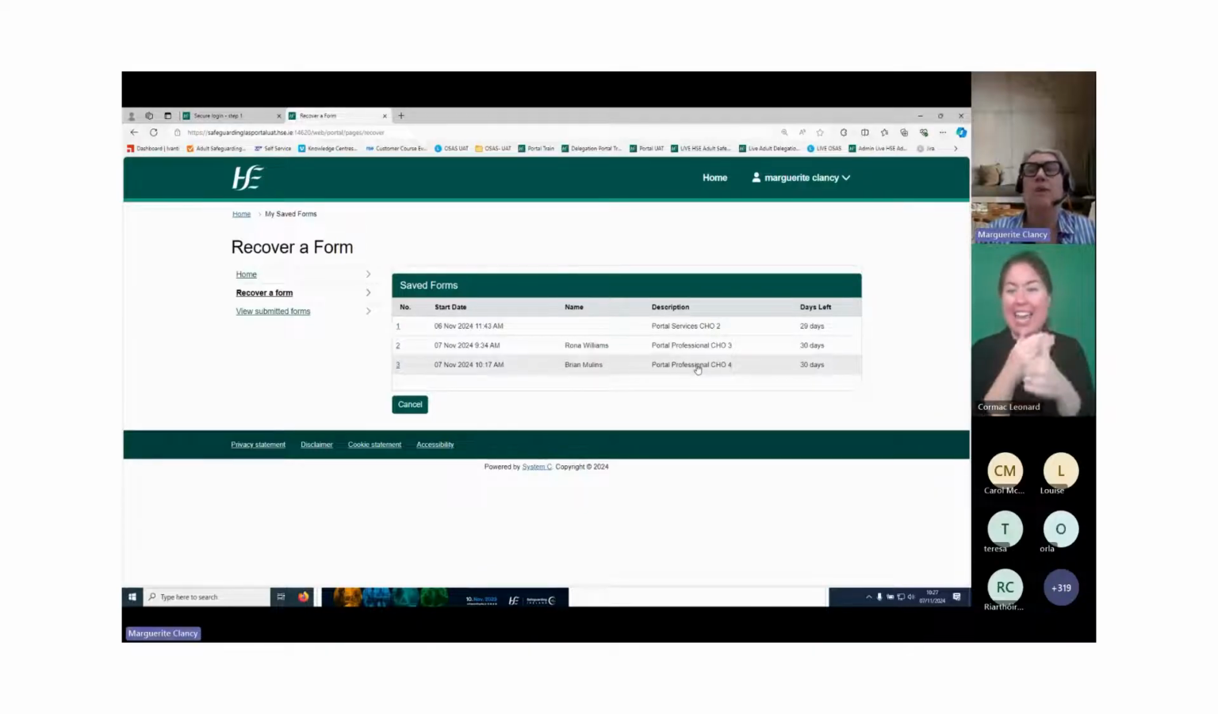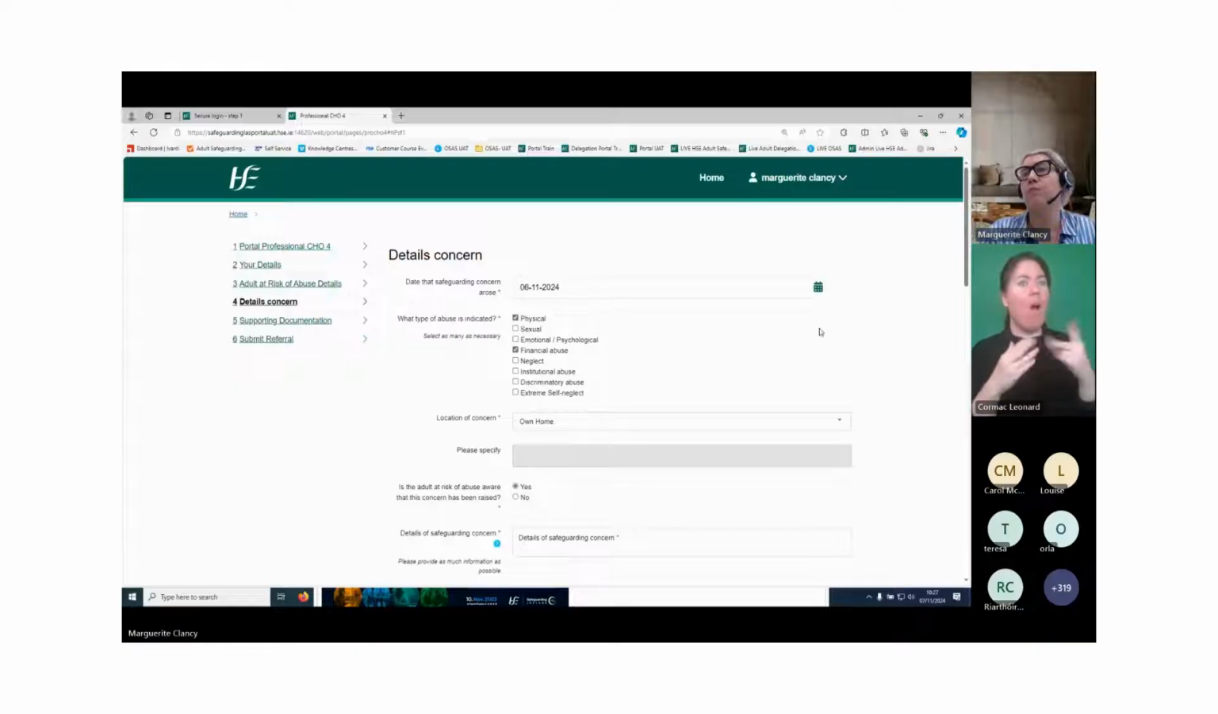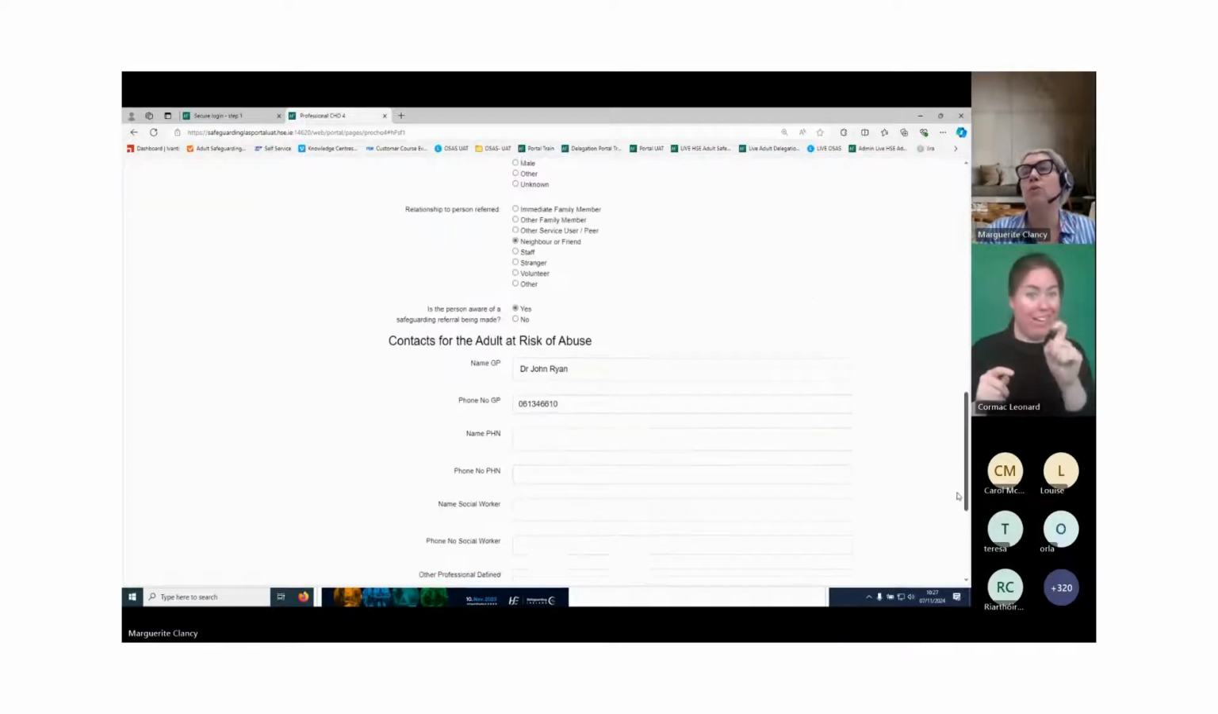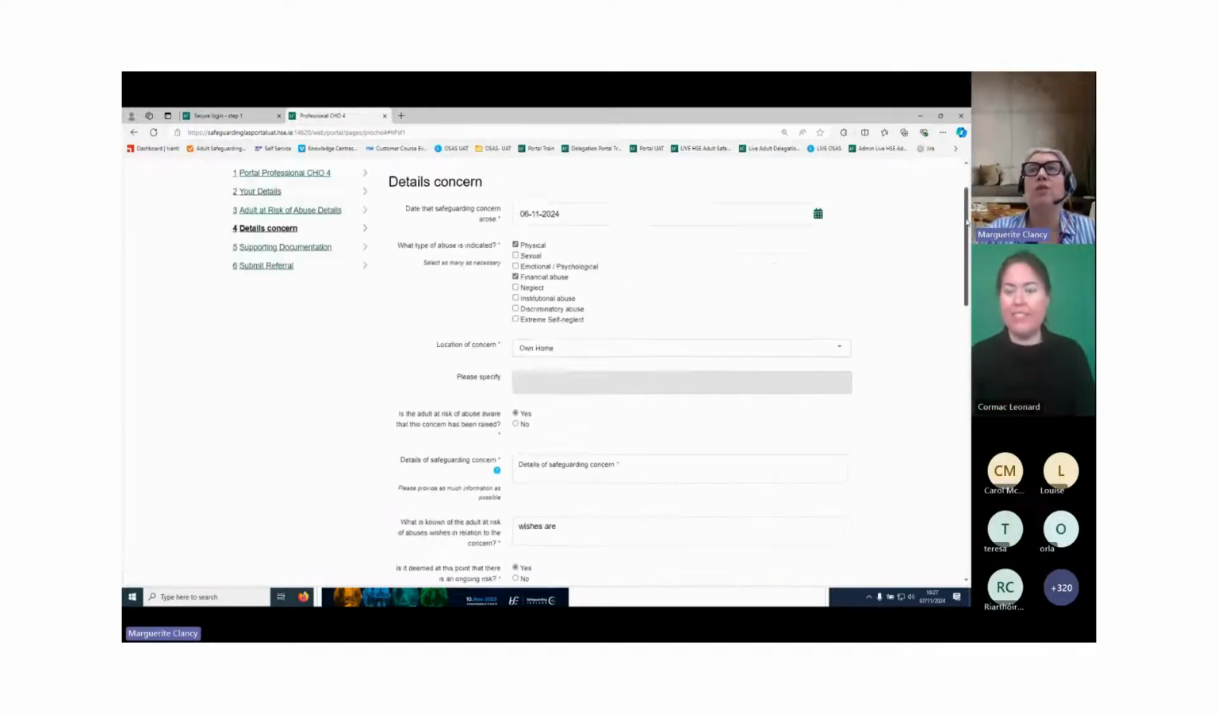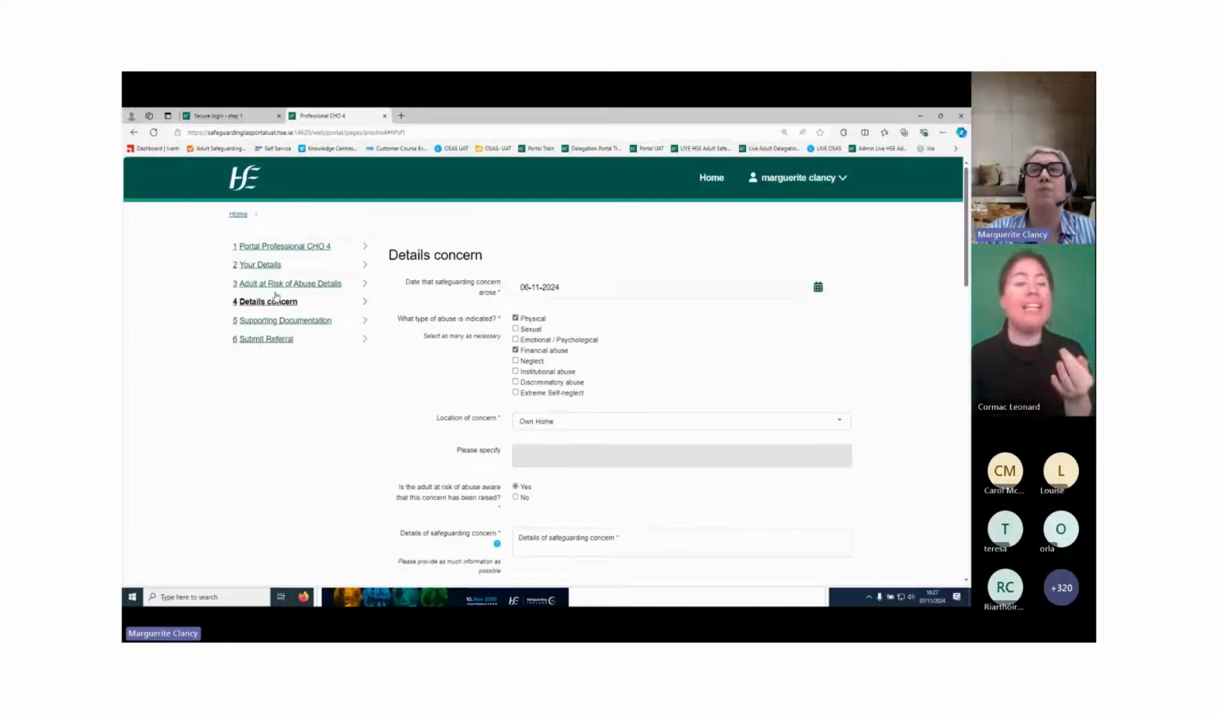You also will receive an email to say that you have something within the saved forms. So that might be if you need to start a form and then you need to come back to it at a later stage to complete it. When you go back in, when you click on the saved form, it'll bring you back in and you can resume where you were working. Or potentially, if you need to, you can go back into any previous sections of the form.